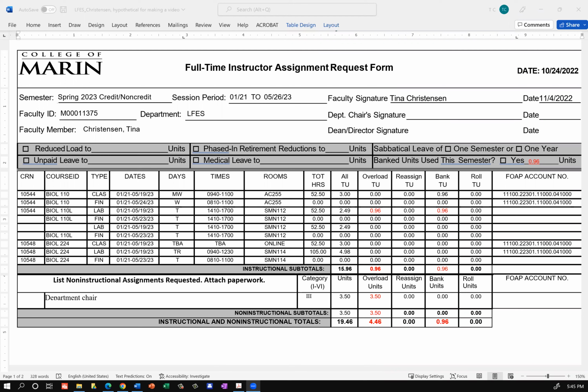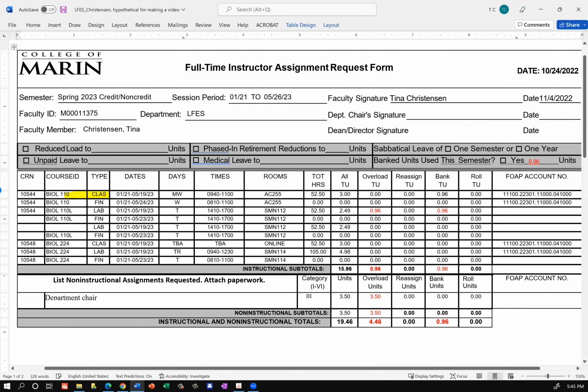But in either case, you can see here I have a Bio 110 lecture. I have a lab and then another Bio 110 lab here. I don't know why that got left blank, but once again, it's hypothetical. And then I have some physiology down here.